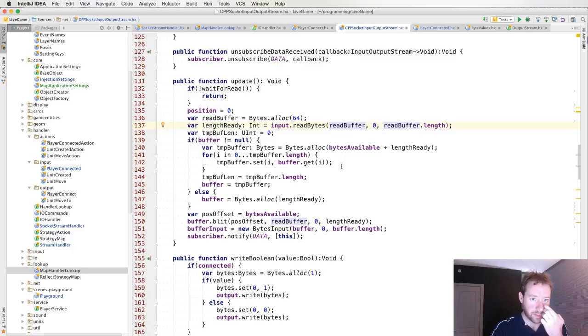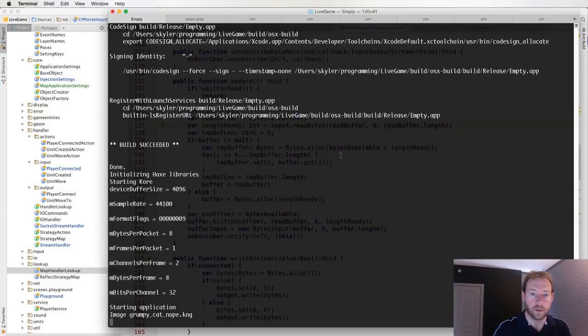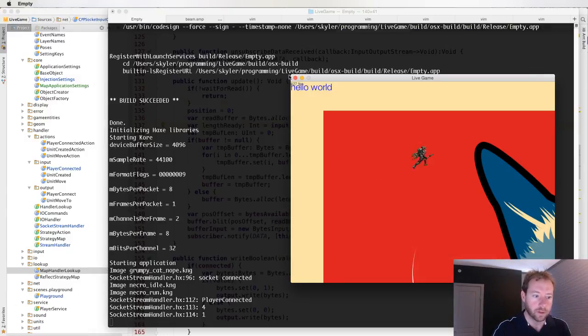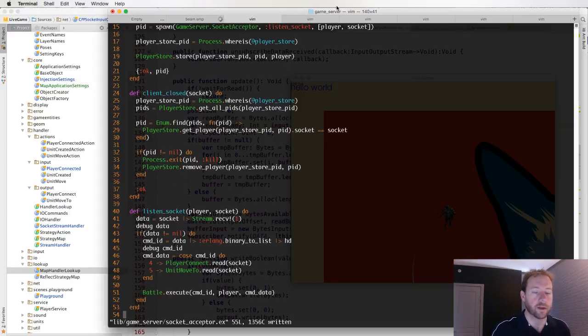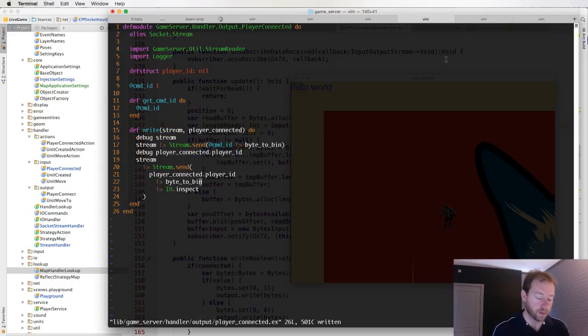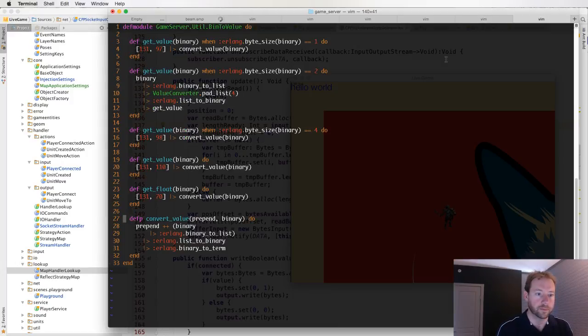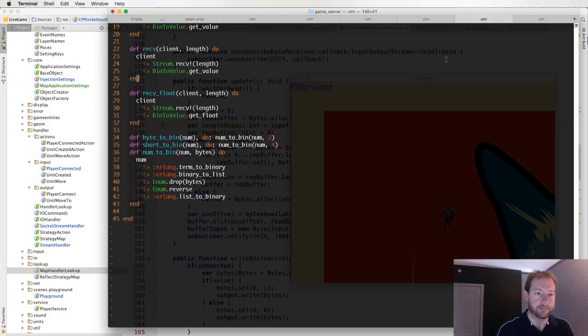Read bytes. So 1, 1, 1, 1. Okay, so we need to somehow make sure that when we do byte to binary, I think we had something going on here before that's reasonable.